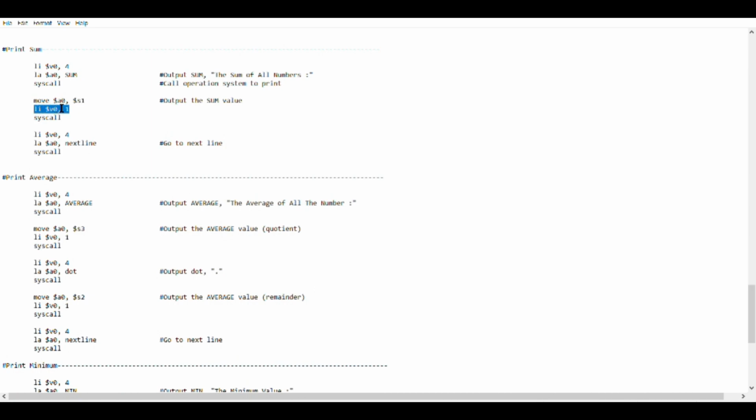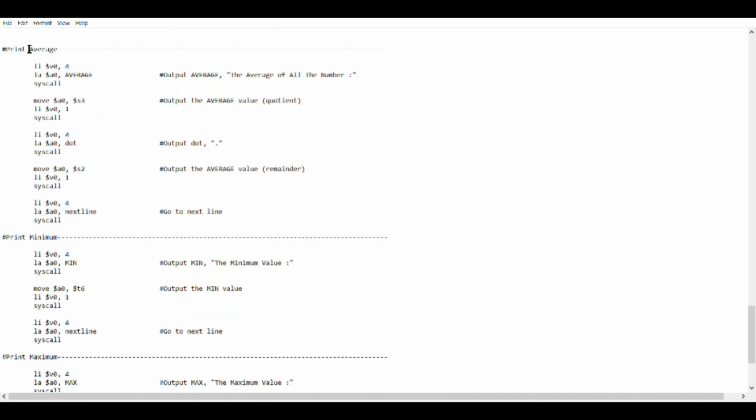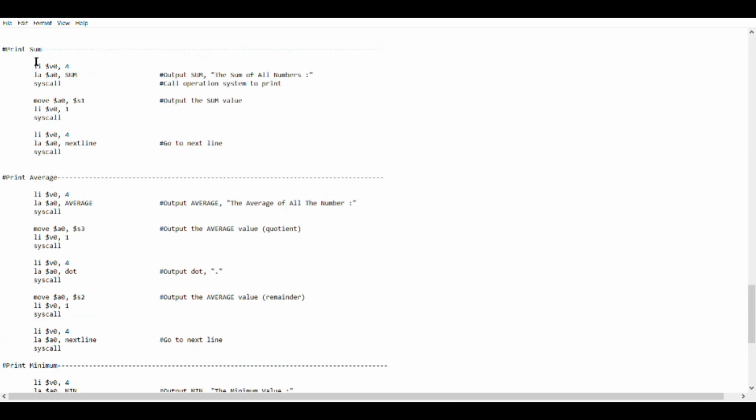Load immediate $V0, 1, where 1 is for print integer. Load immediate $V0, 4 is for calling out data from the address for the next line. Next, for print average, load immediate $V0, same as I told you for print sum.